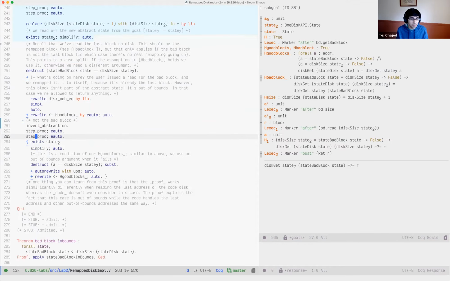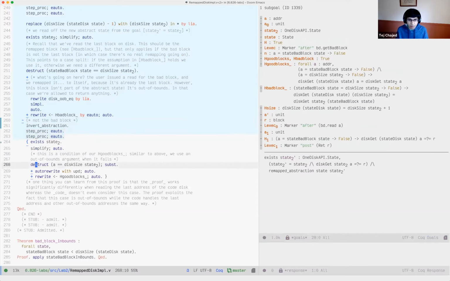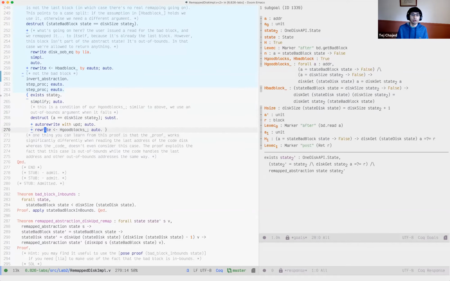And actually a very similar thing happens in the other case where we're reading from a good block. Similarly, the H good blocks part of the abstraction relation doesn't say anything about this case. And so we have to use different strategies in both cases. One interesting takeaway from this proof is that your abstraction relation and your proof strategy have this extra case split that doesn't show up in the code. So the code doesn't actually consider whether or not the last address and the bad block are the same. It actually turns out to be correct in both cases, but your proof needs to consider both cases differently because the strategy is different in those two cases.